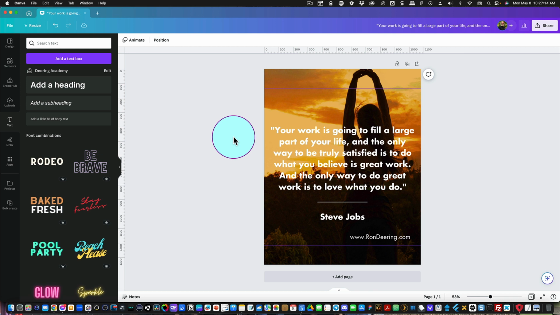Your work is going to fill a large part of your life, and the only way to be truly satisfied is to do what you believe is great, and the only way to do great work is to love what you do. One of Steve Jobs' quotes that I love is, find a way to work in your passion and you'll never work a day in your life. So I love this. So you've actually got one created.